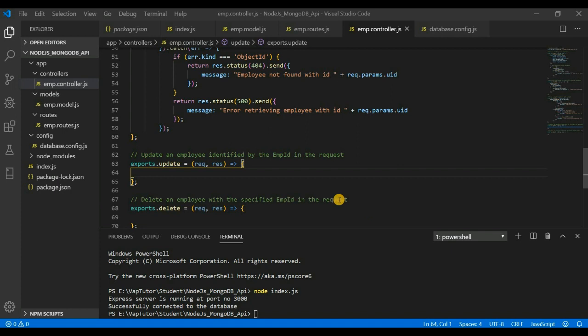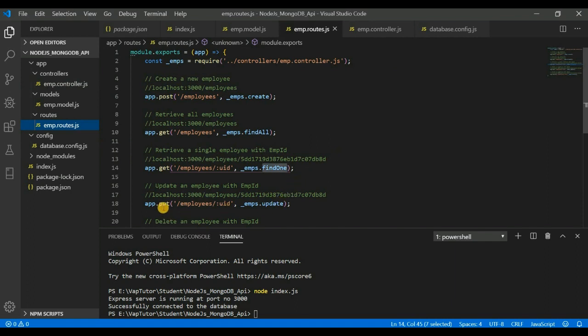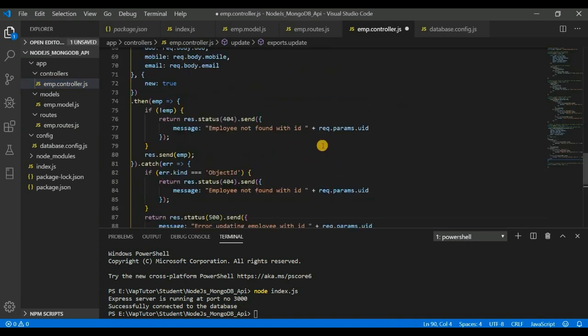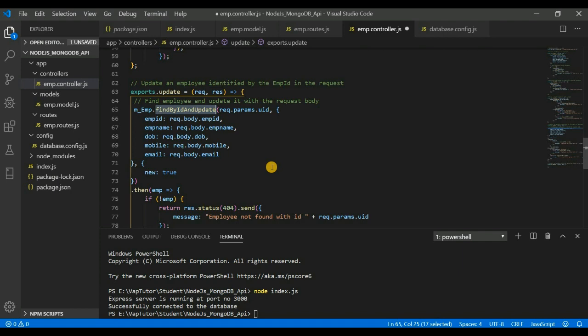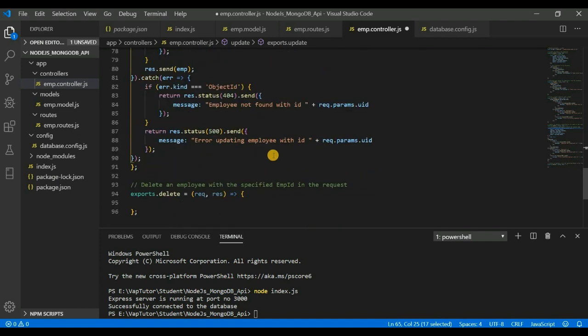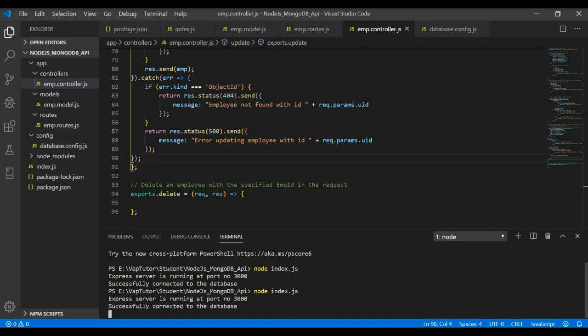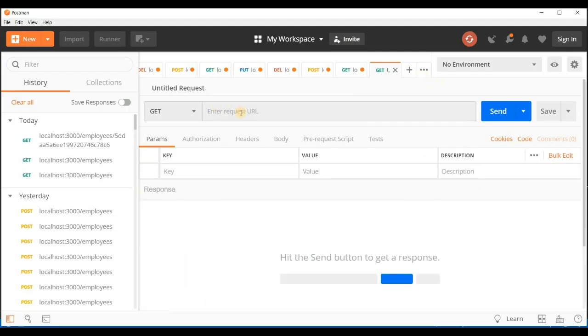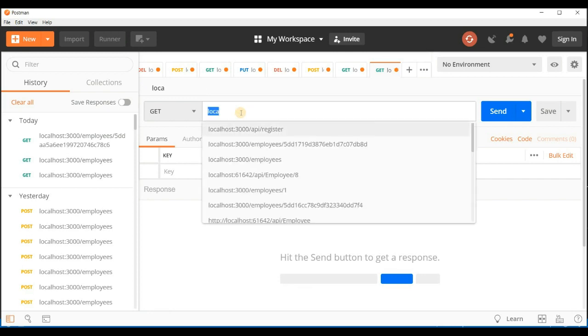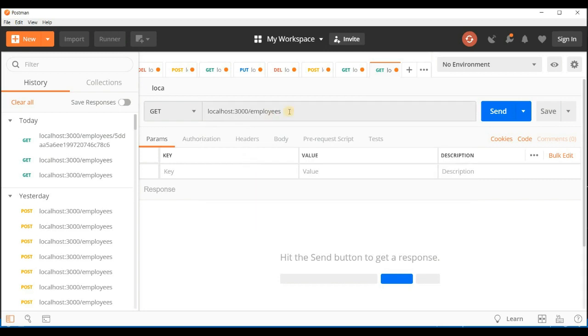For updating the data, we can use findByIdAndUpdate keyword. As per our routes, we have to use put for update method. This coding is for update. Save the coding and type node index.js and hit enter in terminal. Server is running. Open Postman and type the URL. It should be put method in another tab. Add the body content like this and select JSON as the type.